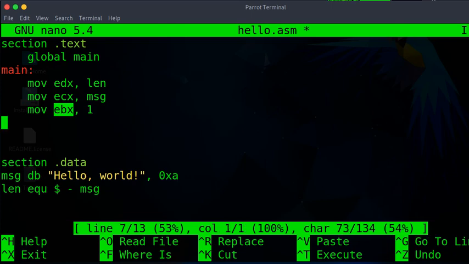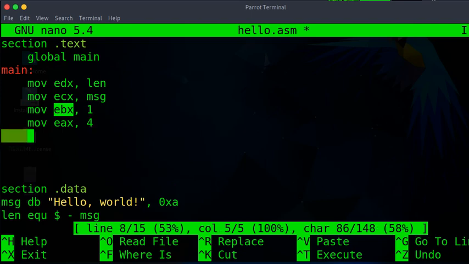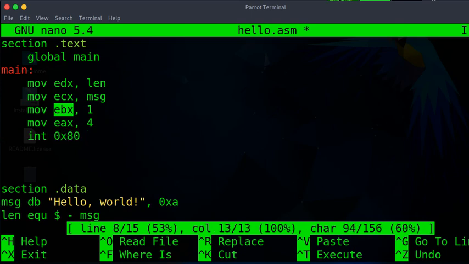From there we move 4 into eax. Here we are providing a system call number, the system write, and this one is used for writing to the console, for outputting something. Now we can call the kernel using int 0x80, like that. Here we are calling the kernel to execute our instructions.